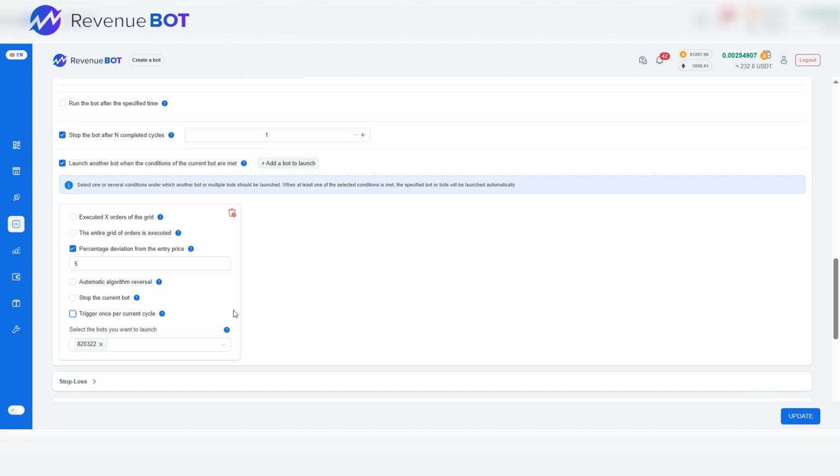If you have any questions, write to us in support, in Telegram, or in the support chat. The feature may look complicated at first glance, but there's nothing difficult. You can easily figure it out and use it.